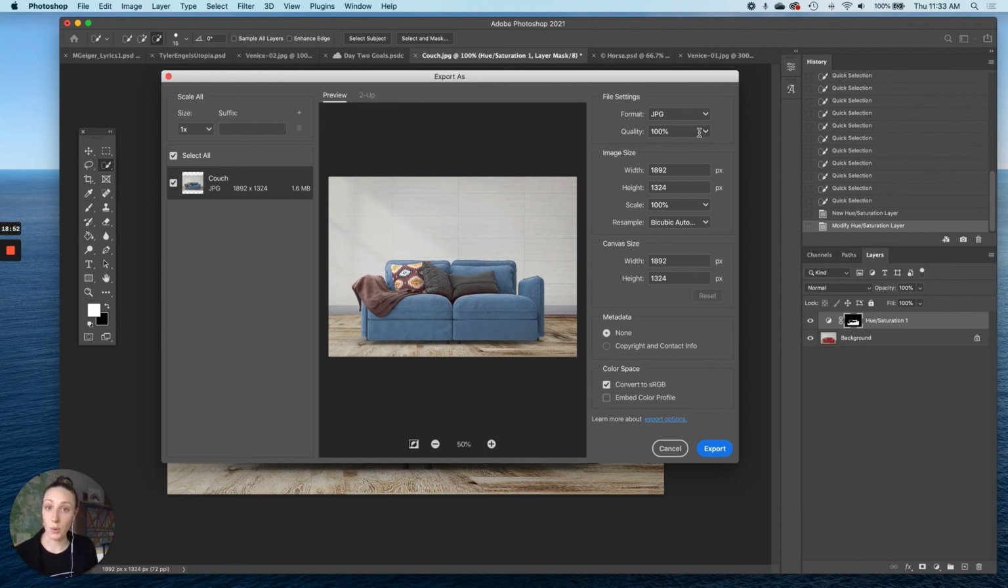So where this is going, is it a magazine? Is it web? Where that image is going to be seen will determine the quality that you need. Everything else can stay the same. Go ahead and click Export, save it, and name it.